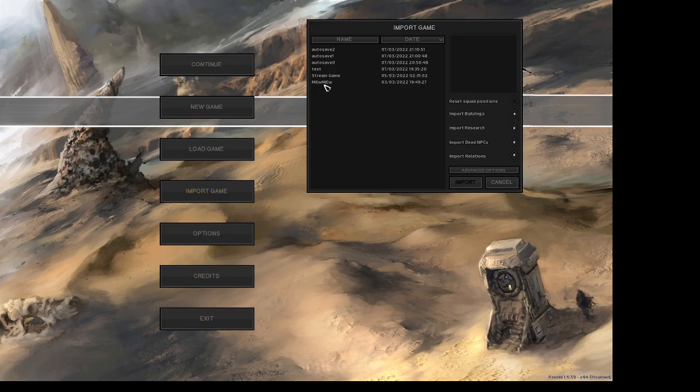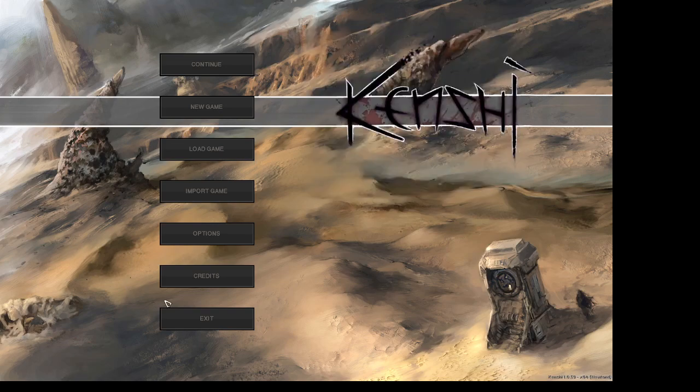Here, as you can see, I have different types of games that are already going. If I have a new mod installed and I want to continue it, I just click on the world and click import game. As you can see, this is one of those worlds where I'm just messing around with the mods, seeing what I can do and all that. And that's really all there is to it.